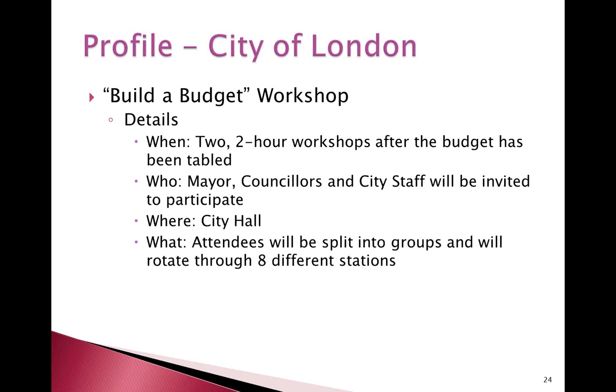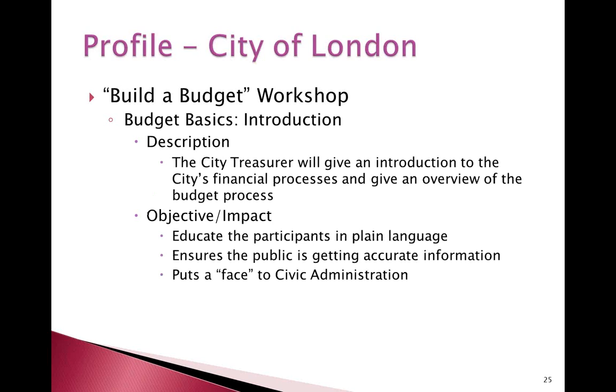So the details on the workshop: they're going to hold two 2-hour workshops after the budget has been tabled. Mayor, councillors, and city staff members will be invited to participate. Then attendees will be split into groups and will rotate through 8 different stations. Before they move on to the stations and get split up, the city treasurer will give an introduction, basically giving an overview of the budget process.